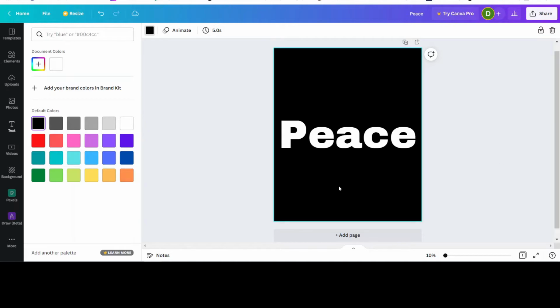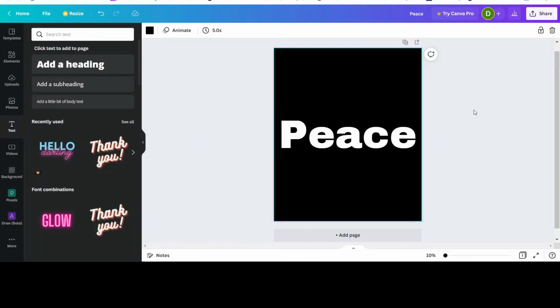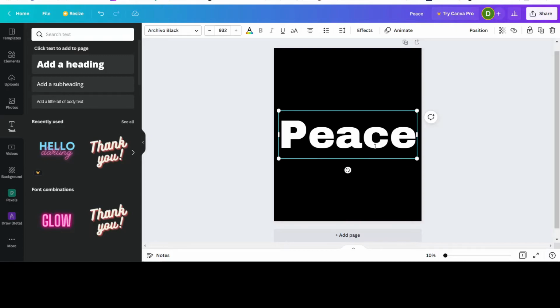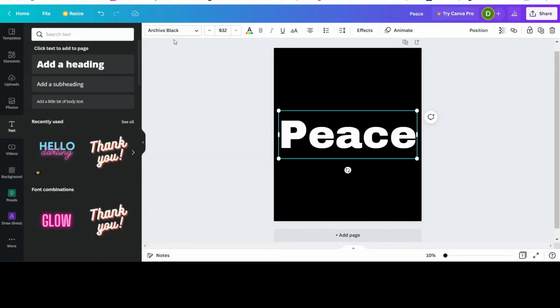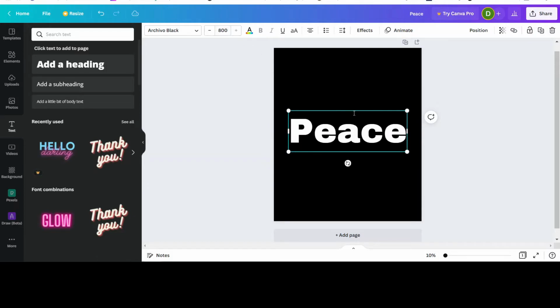So what you can do now is, for instance, because this is a t-shirt, let's add some effects to this word peace. So what you do is you click on peace. When you click on peace, see, there are certain things you can and you can't do. So if you click on the background, only animate comes up. Now if you click on the text, there are other things that come out, which is the font size. You can enlarge it this way, or see, now it's 932, or you can just put, let's say, 800, enter, and it goes smaller. See, so you can do it both ways.